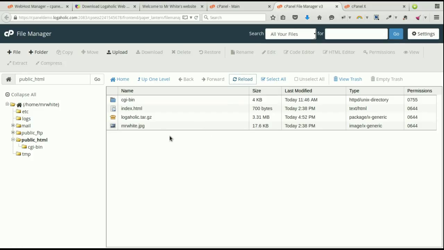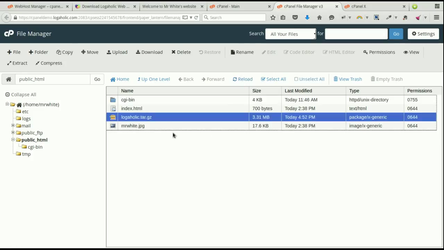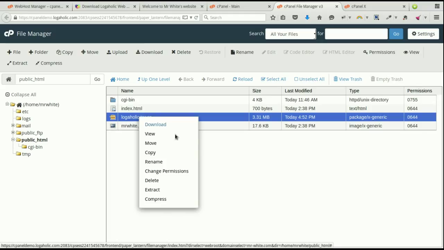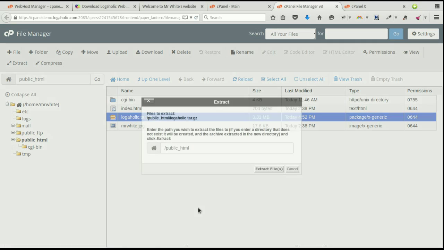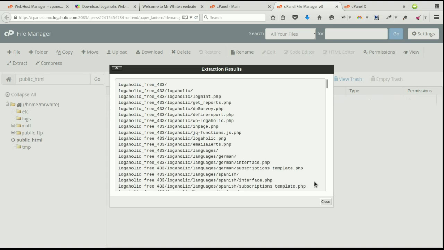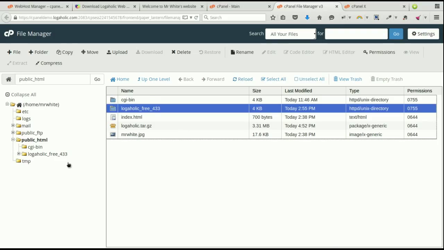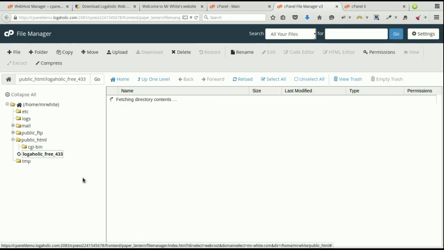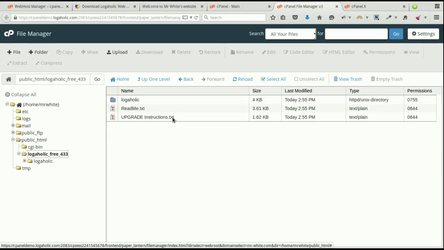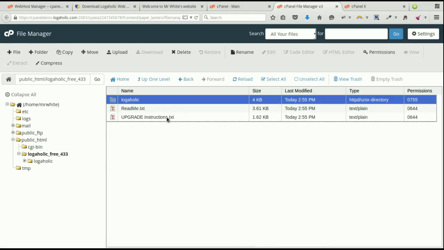Okay, so now what we want to do is unpack this. So click it once and then right click your mouse and choose extract. The default setting is fine, so just extract the files here. Okay, close. Reload that once more, and now we see a folder here, Logaholic free 433.